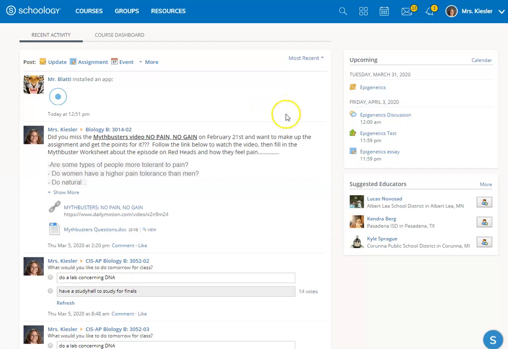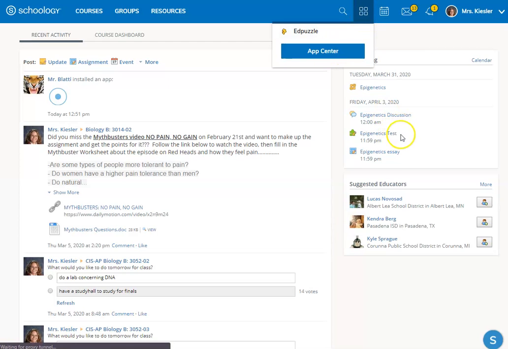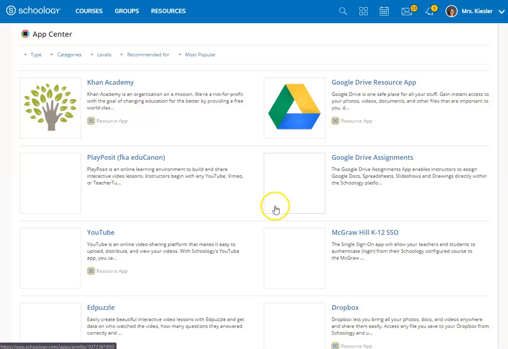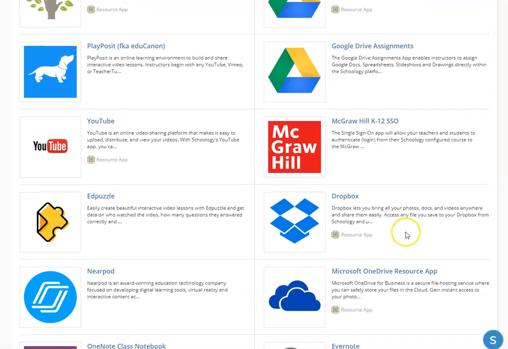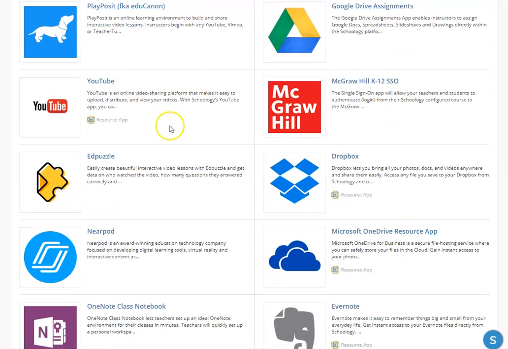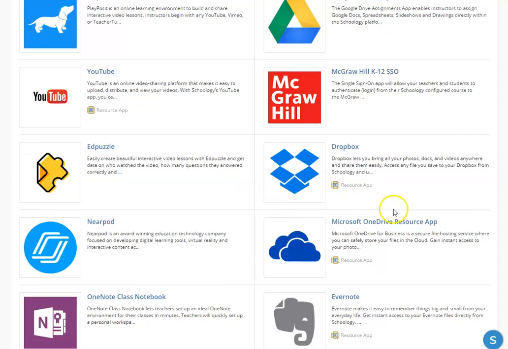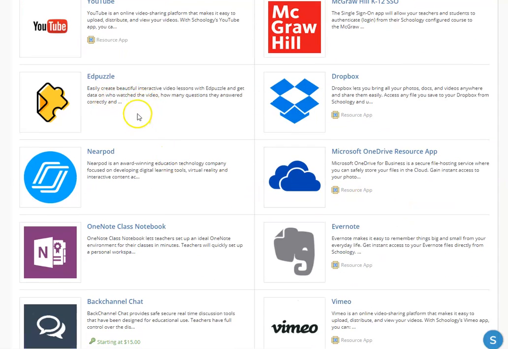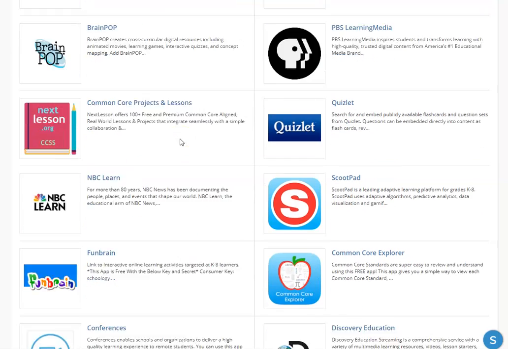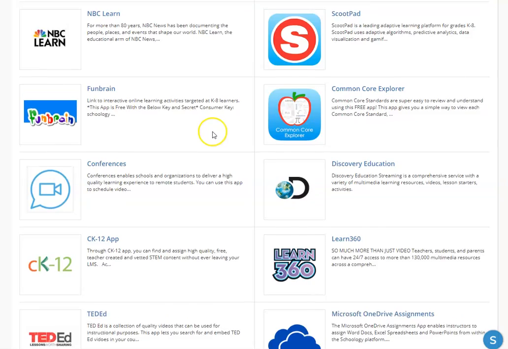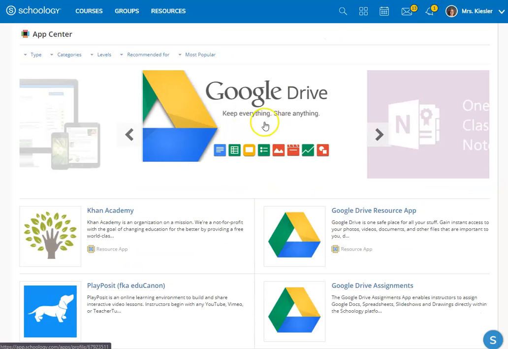Another way to see more apps is to click on this box up here, these 4 little boxes, and go to the App Center. And some of these are closed off to us, but some of them are open, like the Google Drive Resource app and assignments, YouTube. Edpuzzle is open to us, but there's a whole bunch of other stuff. Some of it's free and some of it is paid, meaning it'll be open to us, but just to let you know where to find that.